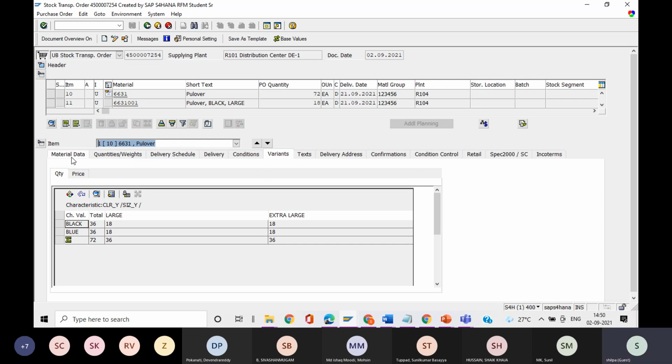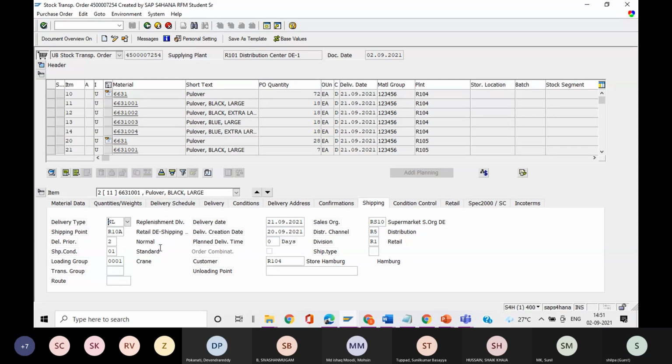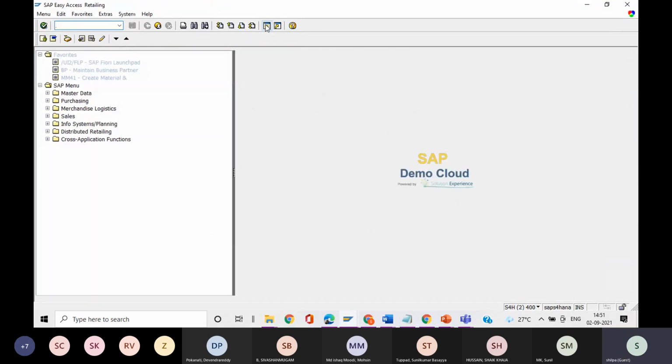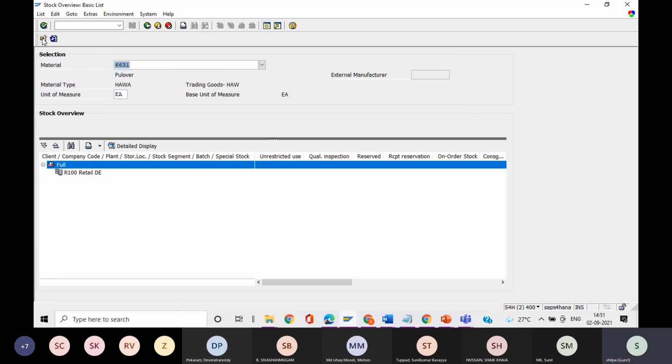Retail quantities, material data. Shipping is here. R10A. Okay, let us check the stock. That can also happen sometimes. If you don't have the stock, it will not create. Oh yeah, we don't have the stock for this one, right?